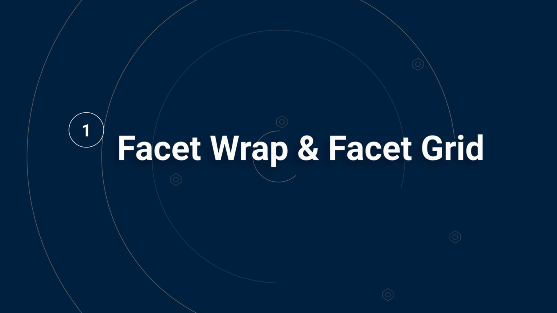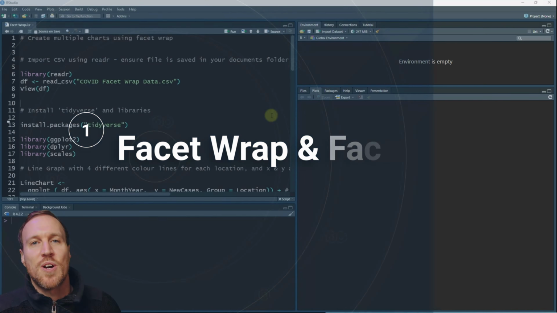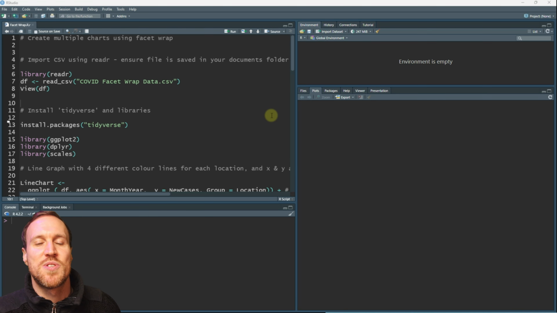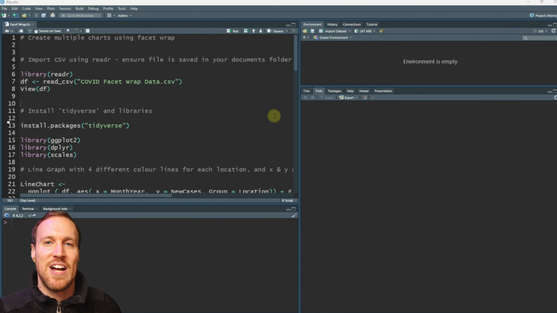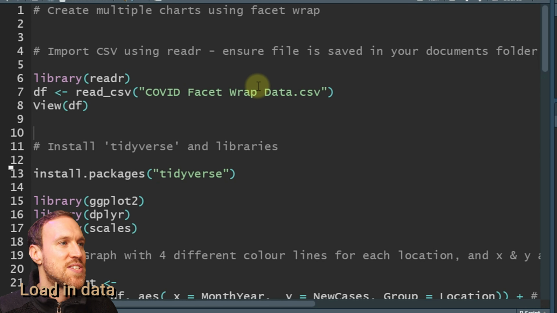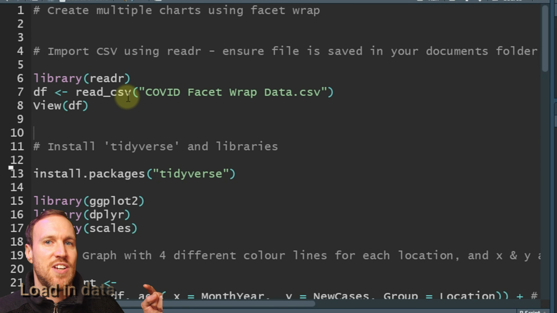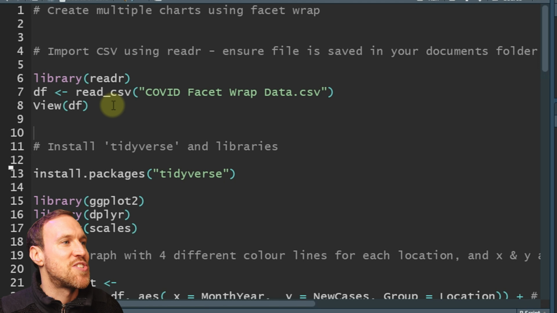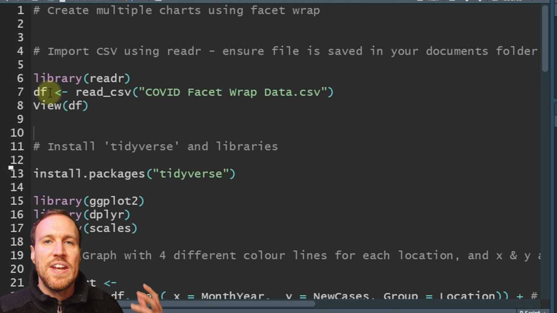If you want to follow along, I've got the dataset in the link below. And also, if you just want to take the whole script and use what I've done already, I've saved that as well for you to copy and use as you please. Once you have your dataset saved in your documents folder, you just need to run readr and then name the data something simple to remember. In this case, I've just done df for data frame.